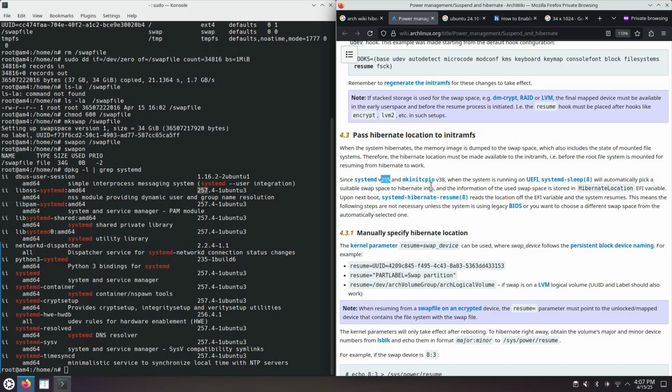It's large enough. It will save the random access memory state there. And then it will use the hibernate location EFI variable. When we reboot, systemd will know to read from this EFI hibernate location variable. And then this chapter should not be necessary.